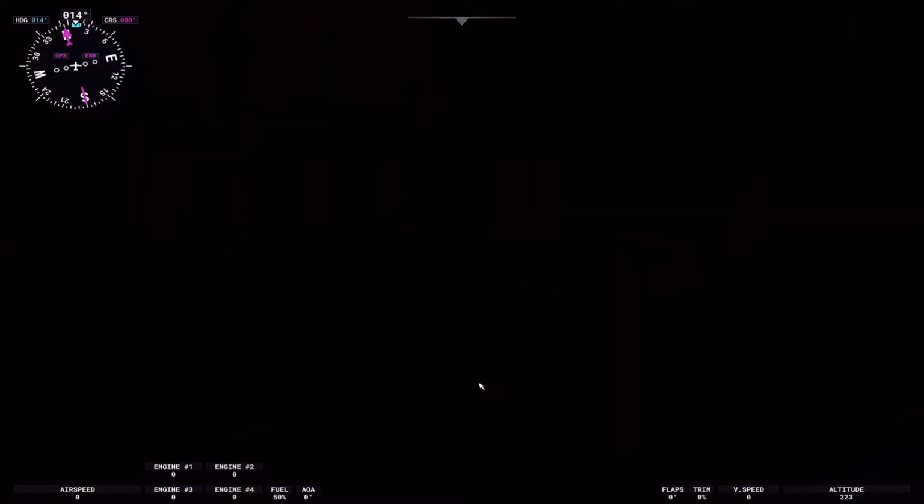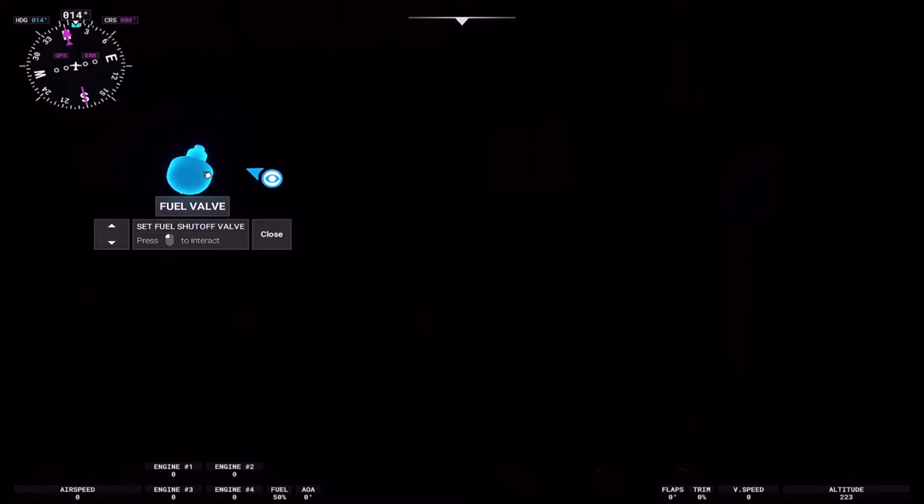Control 7. What is this here? Fuel valve, you see? So this is not our panel. Here is fuel valve. Control 8. This is not bad. Control 8. Somewhere here seems we are close.